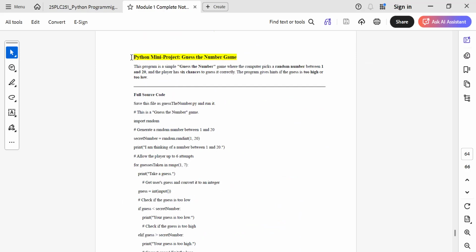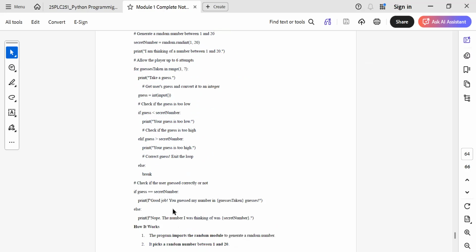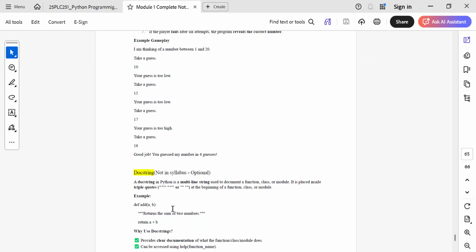Actually, after this, you have some mini projects. This I wanted to discuss. Guess the number. You may make it simple, but this is given in your book. The problem statement is given, and how to write the code. Please run it and try to solve it. I will discuss this. No problem.